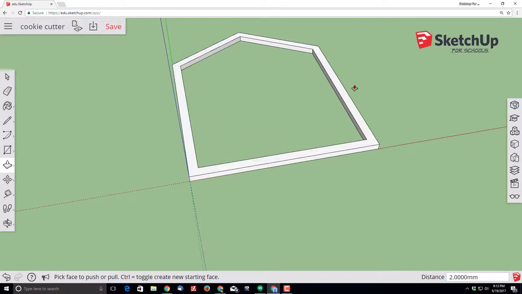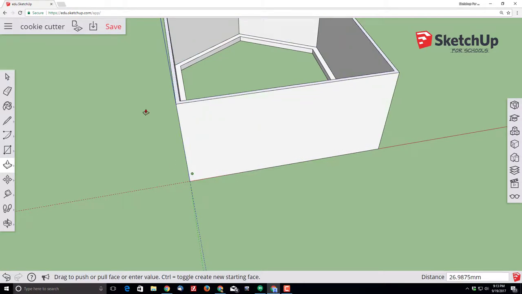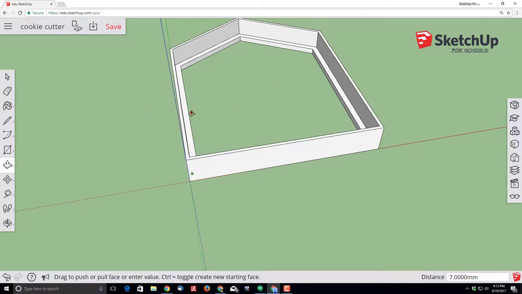This will be the outline that is left, and now we simply need to make the cutout part. And to do that, we'll do offset again, click on that face, and we want to do a 1 millimeter offset by typing 1 and pressing enter. When you do push-pull, you can then raise that up as far as you want. I'm going to choose to raise mine up 7 millimeters, because I think that is a good thickness for a cookie.